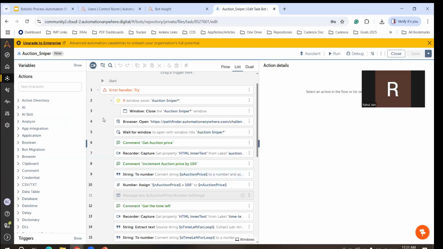So this is an auction sniper. It's an Automation Anywhere use case, under bot games. So actually, Rahul, one question.